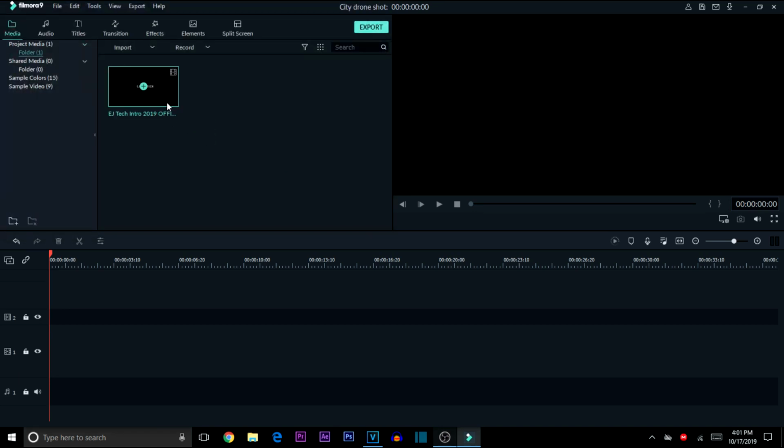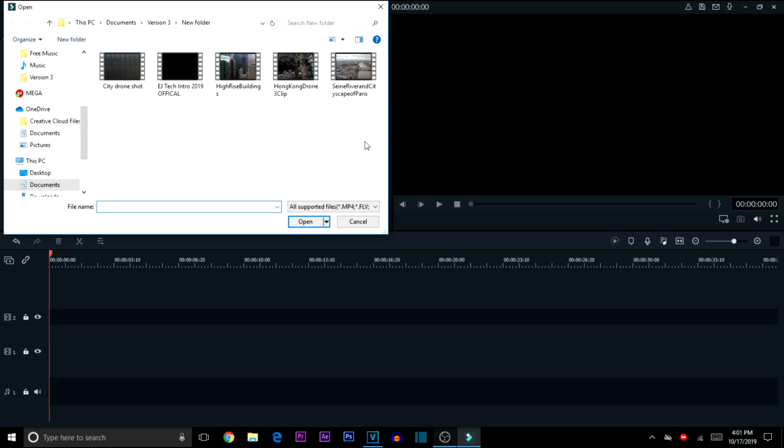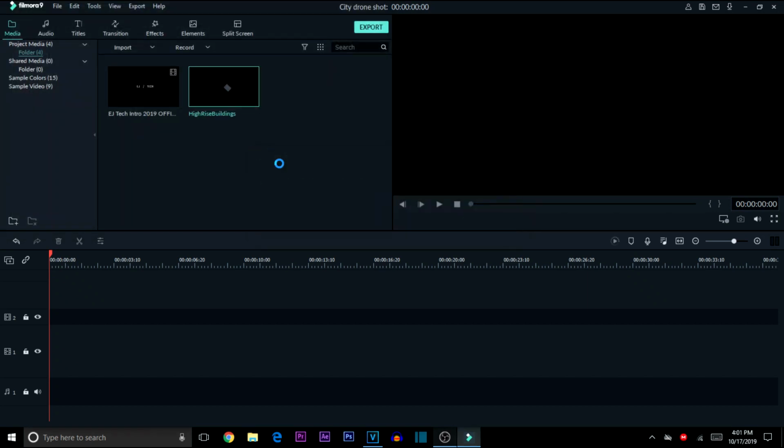Now a different way to import files into Filmora is by actually left clicking and then selecting import. Now this allows you to select multiple files to open them at the same time without going back and forth. So all you have to do is just go to your folder and then just highlight all the files that you're going to be using and then hit open, and then all the files should be imported onto Filmora.